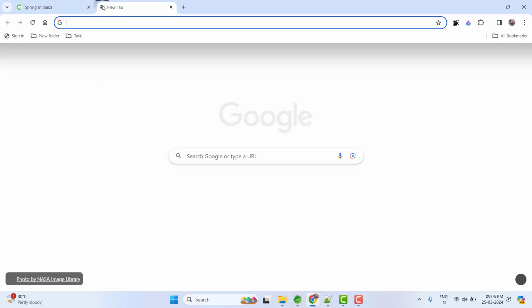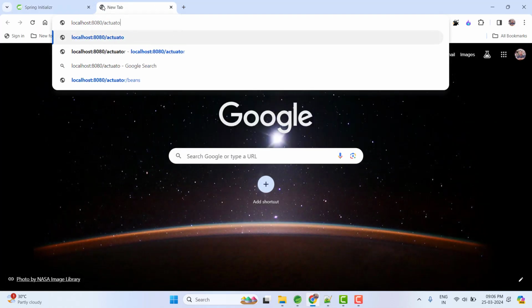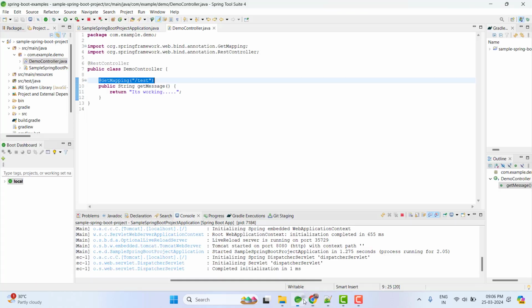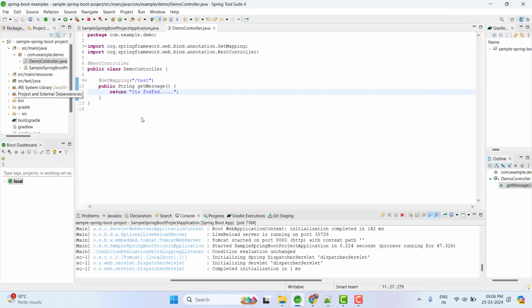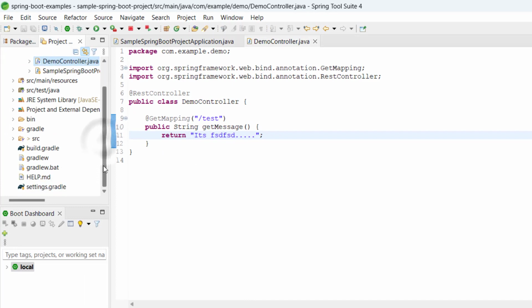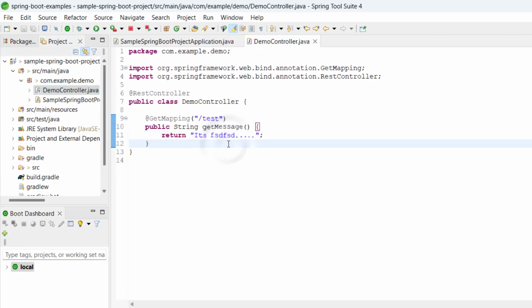So I can come here, localhost, then test. You can see that it is working. If I give any random string, you can see that it is getting printed. So my controller is ready. Now, coming to the main topic of this video, which is nothing but autowire.